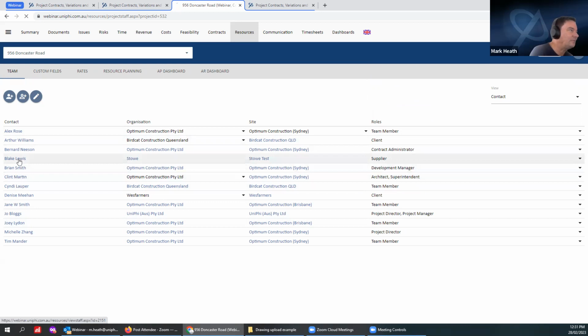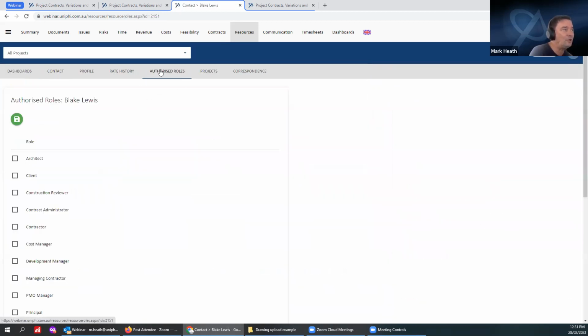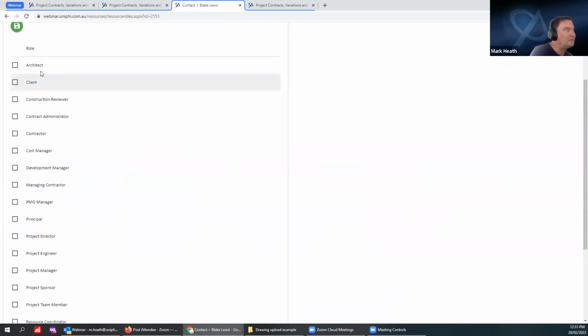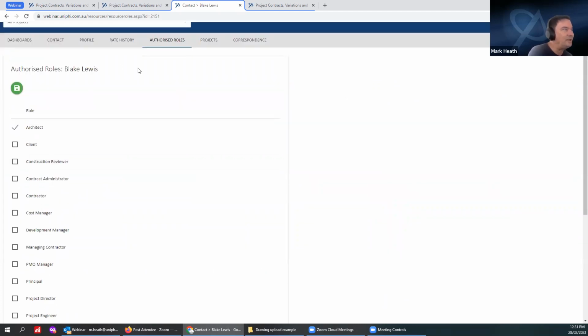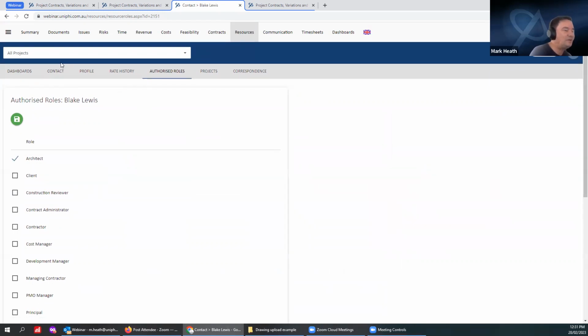If I was to go, for example, with Blake Lewis, into the authorized roles. And so Blake Lewis, if I tick this and save, I cannot allocate Blake Lewis, even though they haven't got a license to Unify, I cannot allocate Blake Lewis to any other role other than architect. And so whenever his administrators and project support staff are allocating and working on the allocation of people on projects, they have to put them into the right role. So over time, he builds up this really good quality controlled data set of roles.